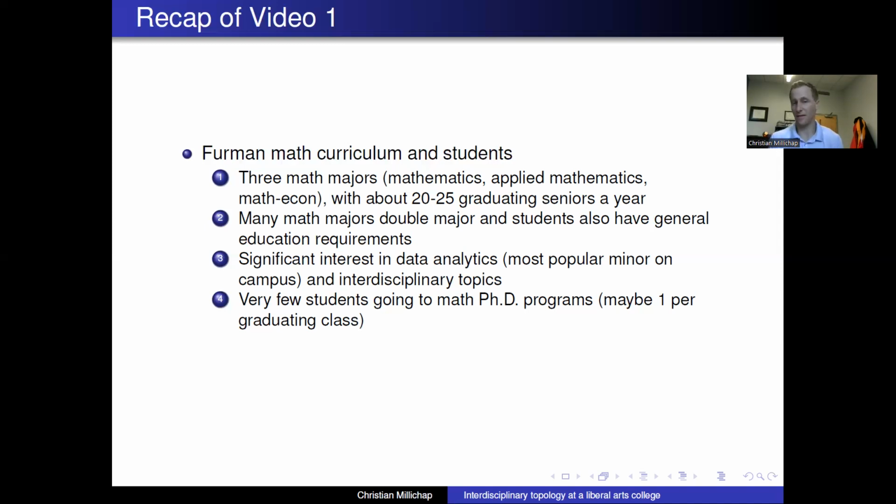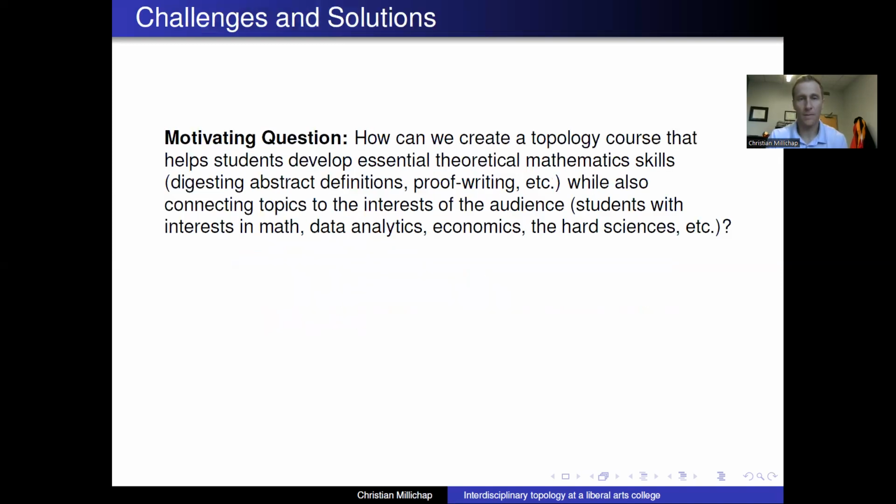The other thing I'll mention is, again, lots of interest in interdisciplinary topics, and data analytics, as I'm sure you're all seeing at your colleges and universities, is the hot item. And other than that, while we frequently do have students go on to PhD programs in math, that is not the main goal of our program. Our students are more frequently getting masters in math adjacent or applied fields and going into the workforce. So that's a little bit of background, but that helps shape what direction I want to take a topology course at Furman, which really sets up this motivating question.